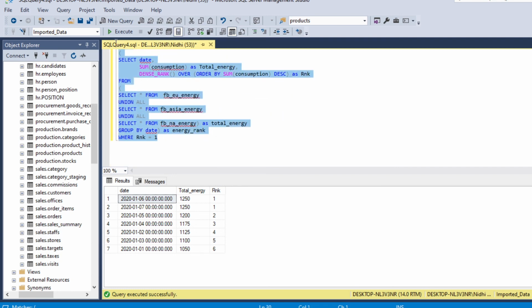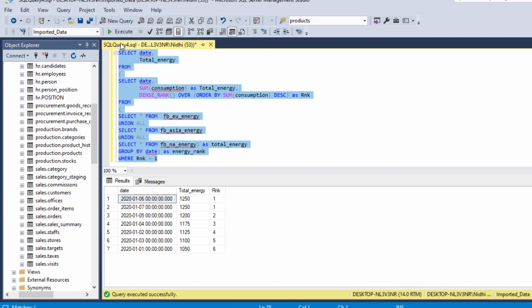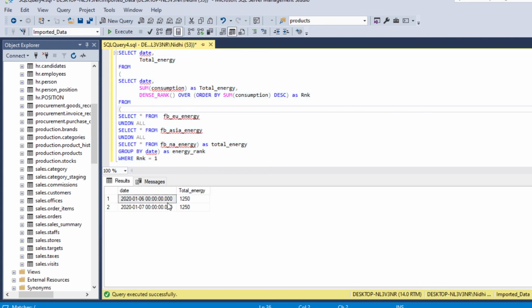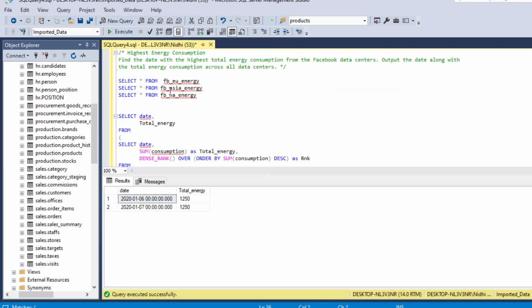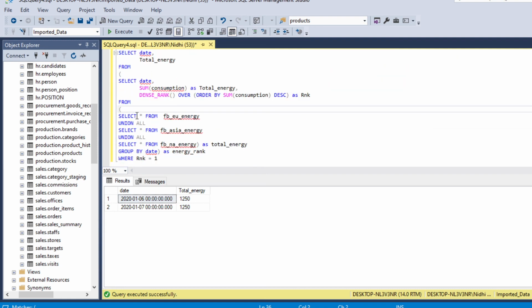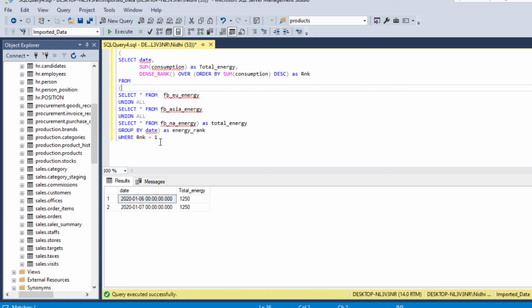So let's run this code again. Now we have got the result row. We have found the date with the highest total energy consumption from the Facebook data centers, and we needed to output the date along with the total energy consumption across all data centers. What we did here: we first applied the union on all three tables, and after that we applied sum on the consumption column and grouped it by date. After that we applied the dense rank function in order to get rank, and then we applied the filter on rank where our rank is equal to 1.